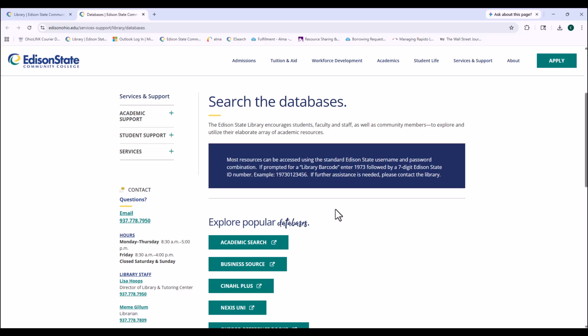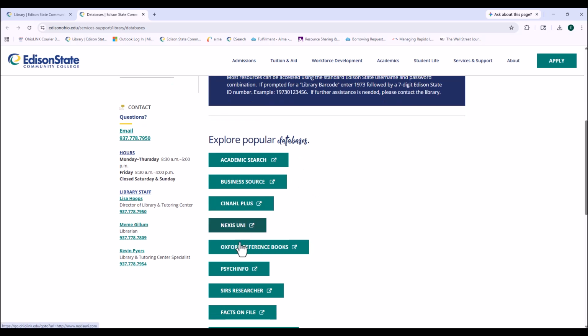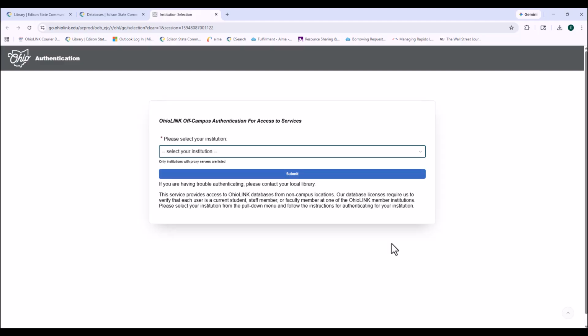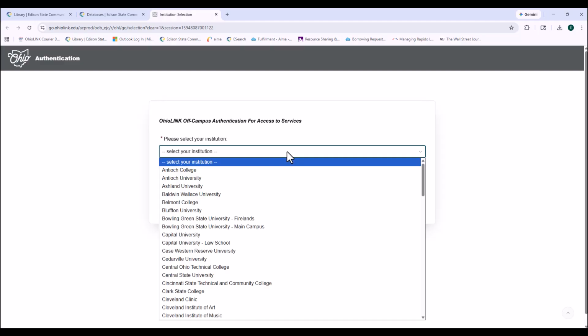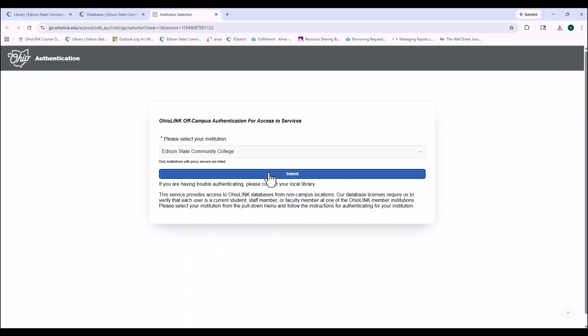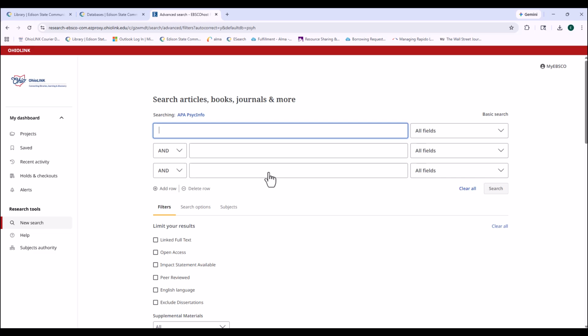We are looking for a specific database, so we're going to scroll to look through our most popular databases, and what we have is a list of those. If we scroll down, there's PsycInfo. I'm going to select the link for PsycInfo, and it will ask me for whatever institution I'm associated with, which in this case is Edison State, and it may or may not ask for my Edison State email since I'm logged onto the computer. It may not. If you were not logged into the computer, it would ask you for your Edison State email and your Edison State password, but it has taken me right to the APA database.